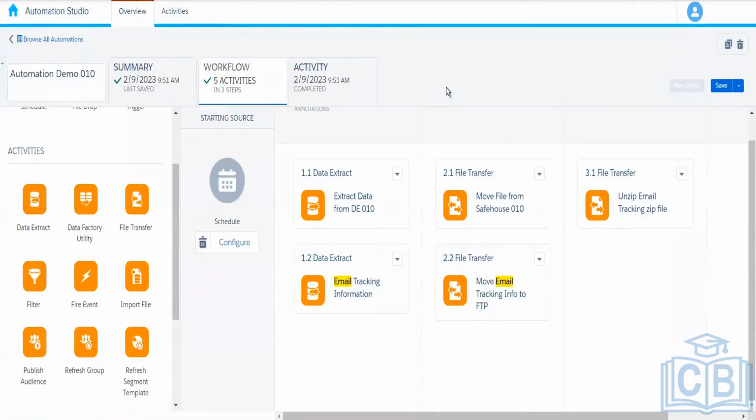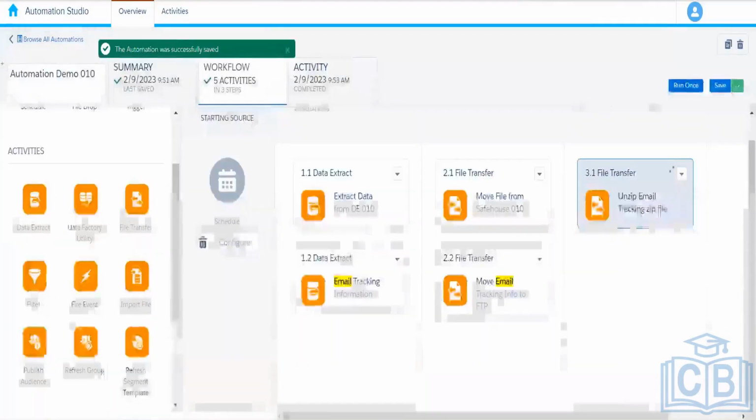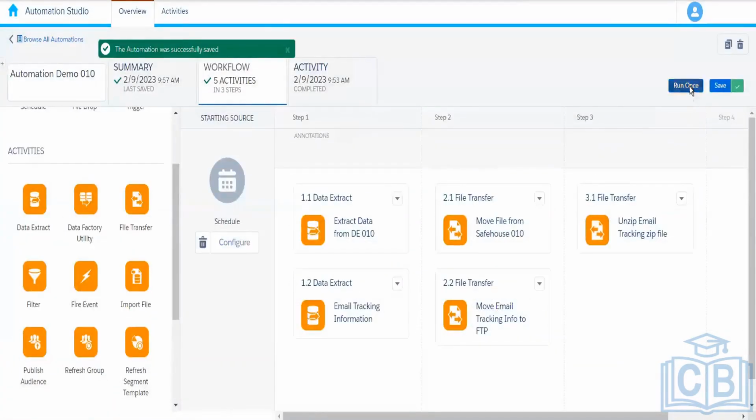Right now we have the file, which is my zip file, placed on the FTP server inside the import folder, and I want to unzip it. I am using this activity to unzip the file. I'll save the changes in the automation, and if I want to run this, I'll click on Run Once.